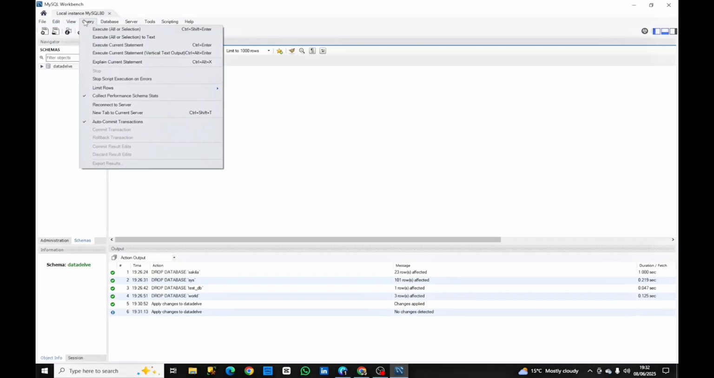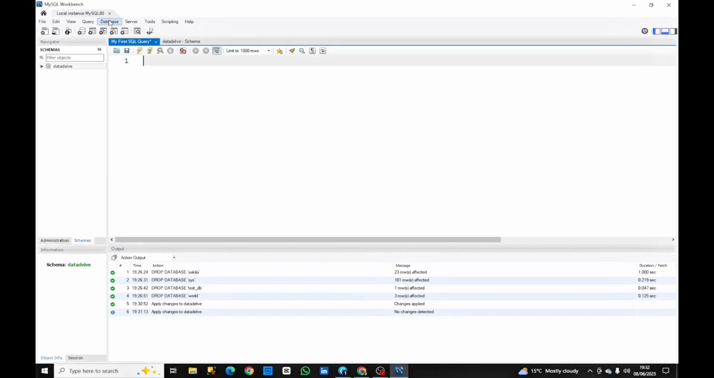You have the view button, you have the query, you have the database. Now the database here is if you just need to connect your database to, say for example, an external source for your database. You just need to connect these to that external source. That's what you need to do here. You have the server, you have the tools for scripting, you have the help. I'm just trying to run through these things because most of these things you won't really need. You can check the documentation from MySQL if you really need that, but I don't think you would need that.